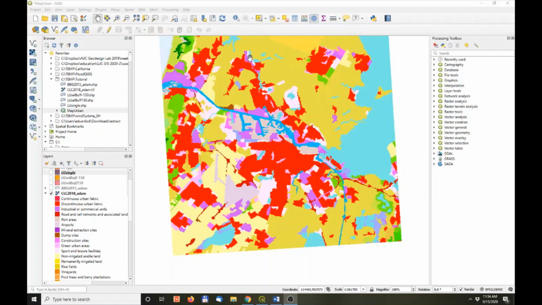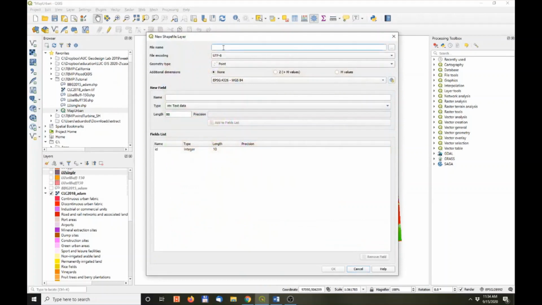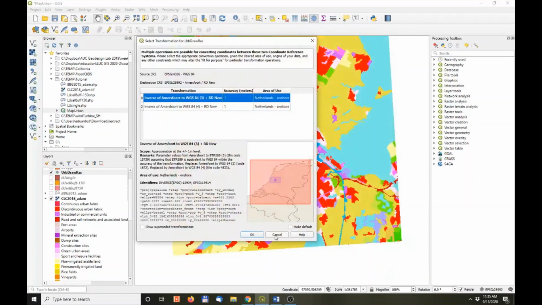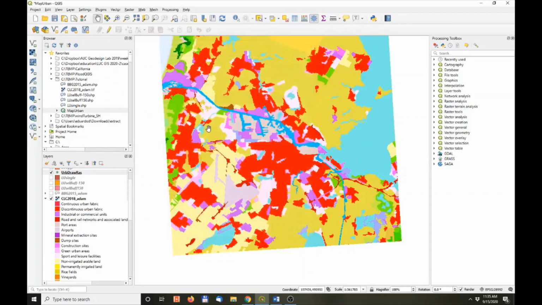Okay, and just like in part 1, the first thing we should do is create a new shapefile, and we call it herb draw ras. Okay. Now it's asking you, you will have to transform. You say okay, because you want the destination CRS to be 28992, I say okay.